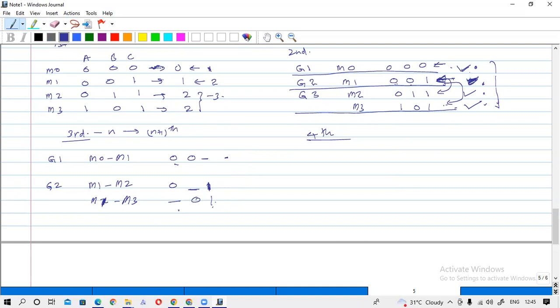So here you have a prime implicant A bar. This is a sum of product, so you have to write the product value here. If you have 0, you have to write the complement value. If you have 1, you have to write the true value. If it is underscore, you don't have to write anyone.